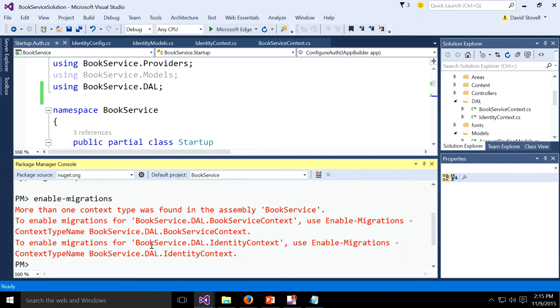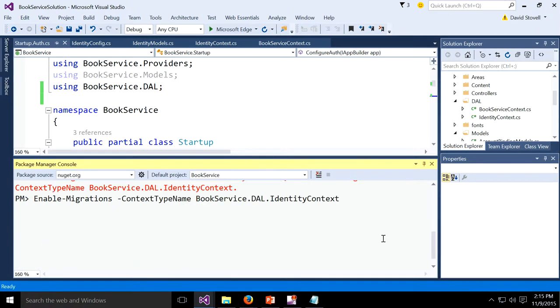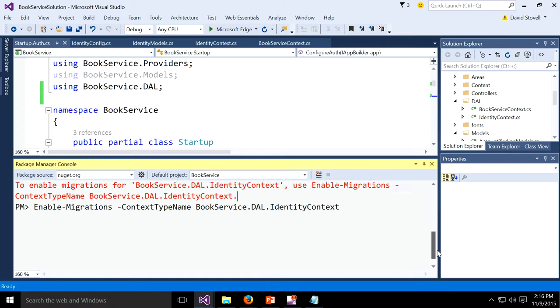So which one do I want to start with? Well, it doesn't really matter. So I'll grab this one here, and we'll just have a look at what the command is actually doing for us. Okay, enable-migrations. This context type name parameter allows us to specify which of the two contexts I'm after. Now notice it's fully qualifying it. Actually, I could just say IdentityContext because there's no confusion about that, but it doesn't hurt to have it fully qualified.